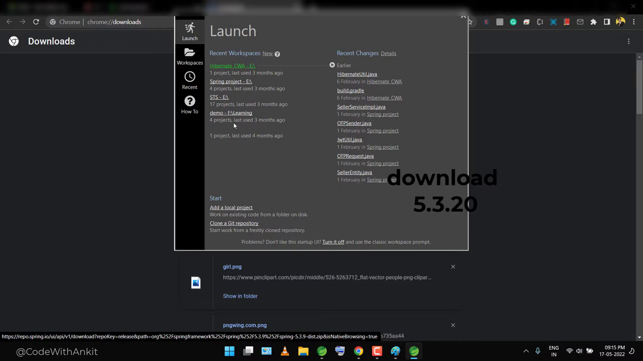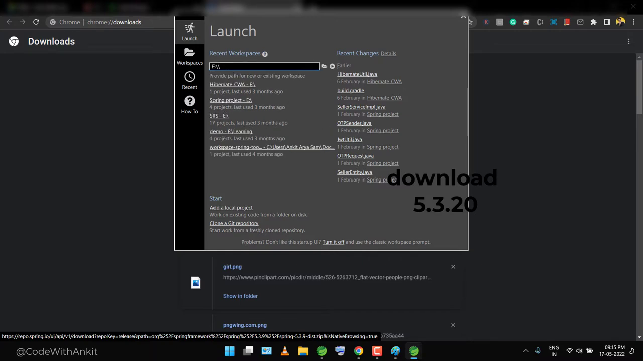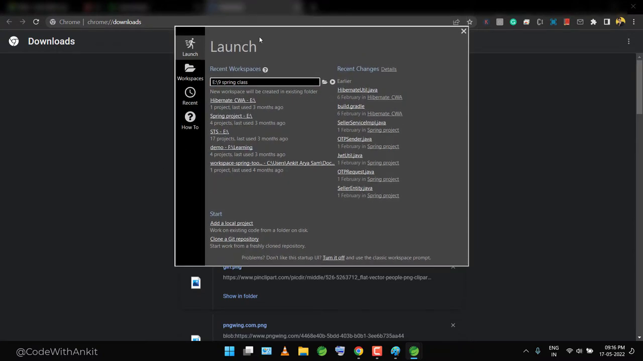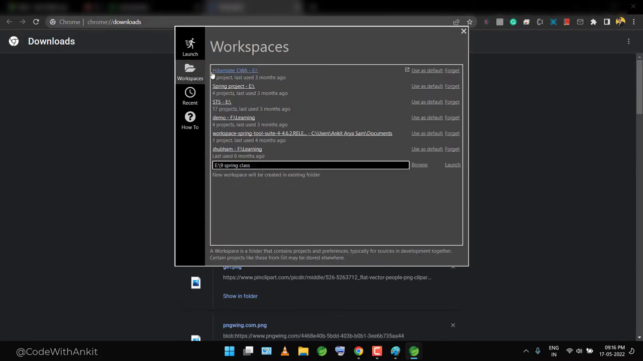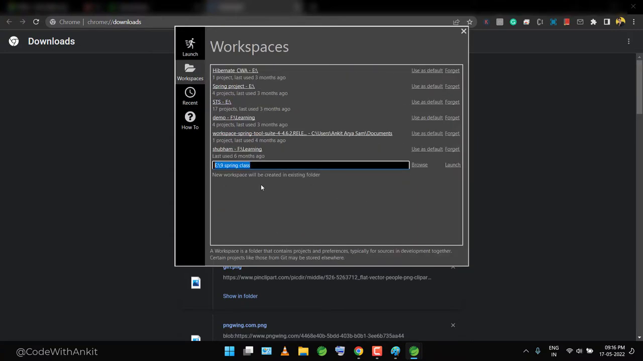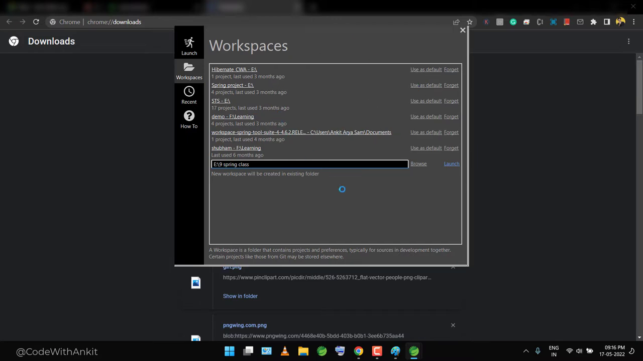First of all, I am in a workspace, recent workspaces. I'm going to create a new workspace inside E, because wherever this folder is selected, your project will launch and be present there. I'll go here and click on start. I have installed a plugin, that's why it is showing in this color, maybe yours differs. Go to the workspaces, everything is there now. Just click on launch. It will open, it will just take time.